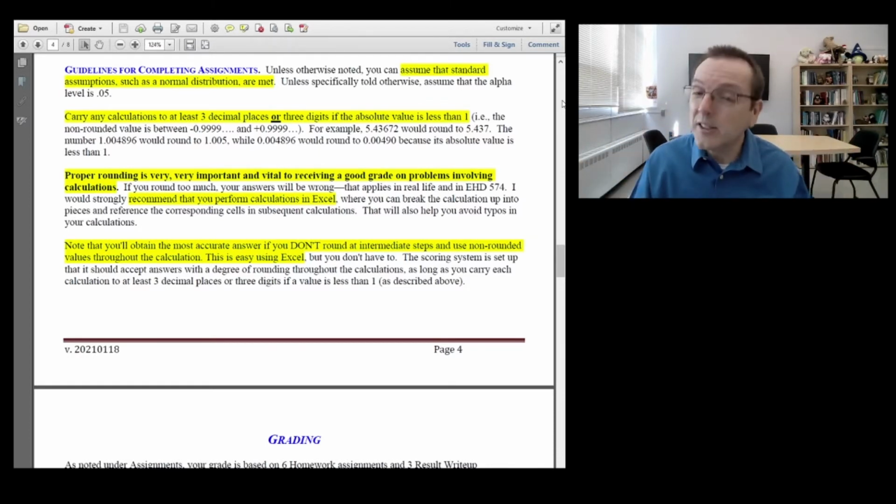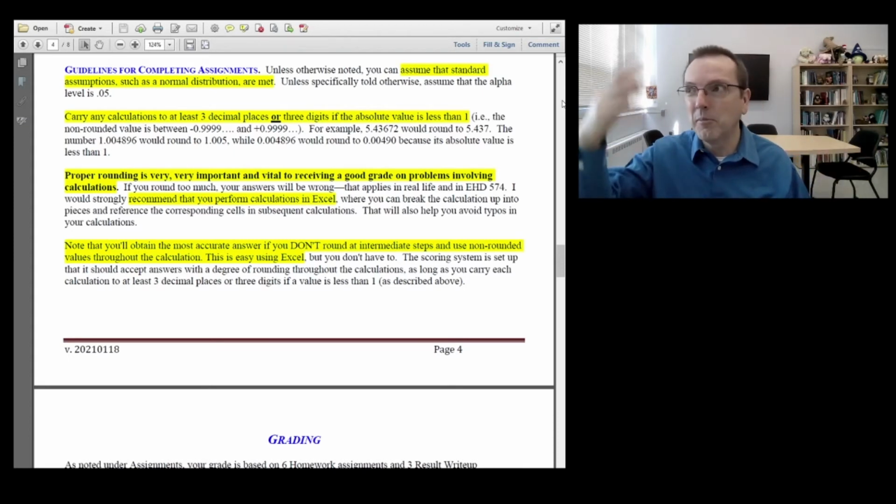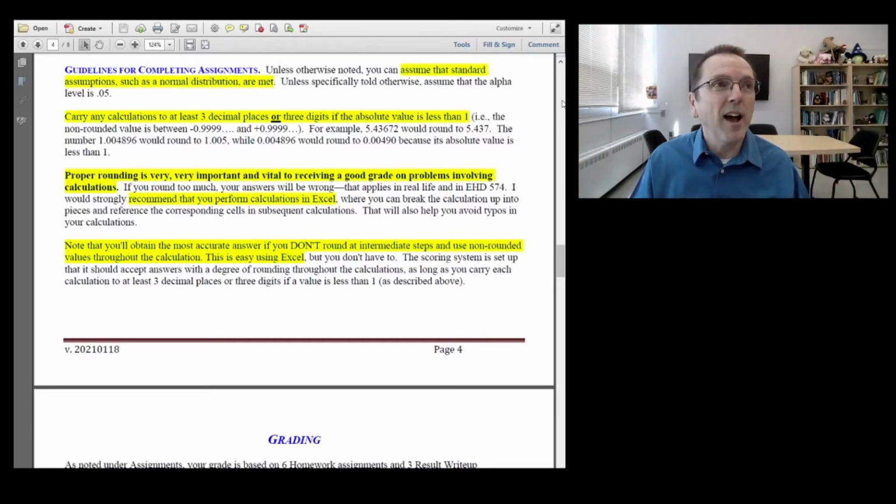But there's consequences if we round too much. Bridges fall, buildings collapse. I've got some examples of these. But kids also get bad interventions, so don't round too much. Pay attention to that. Because of that, I would really encourage you, just do the calculations in Excel.